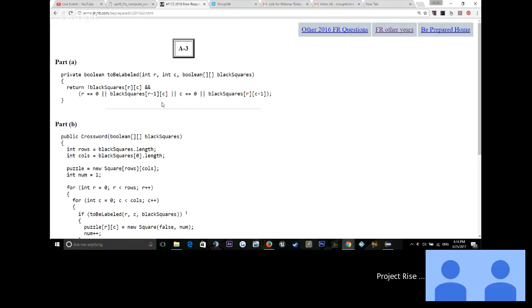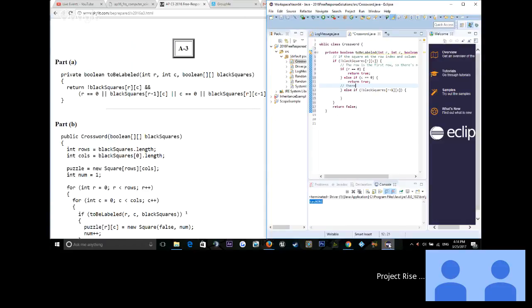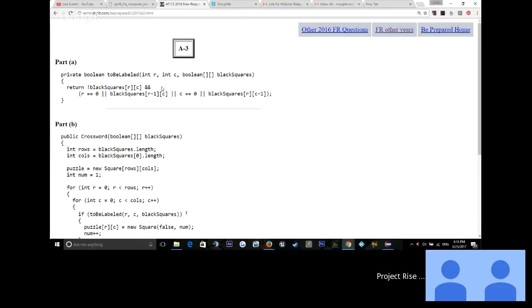So they just combined it into one statement. What I did is I did multiple if-else statements just because it's easier for me to understand. But if you wanted to, you could do it in just one statement. It'd be much more efficient. So are there any questions about part A and how you'd do the toBeLabeled method?